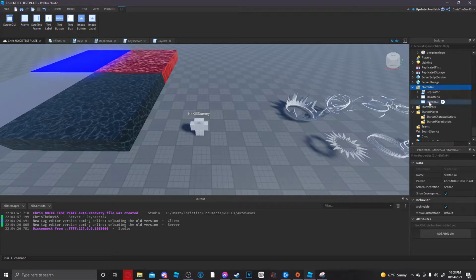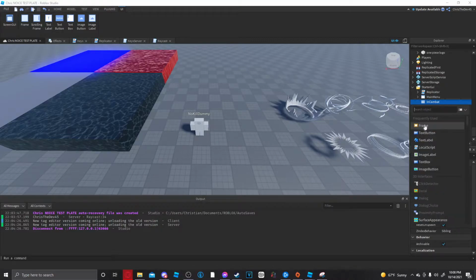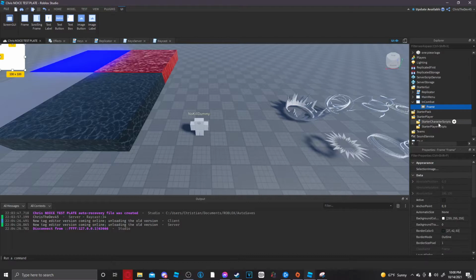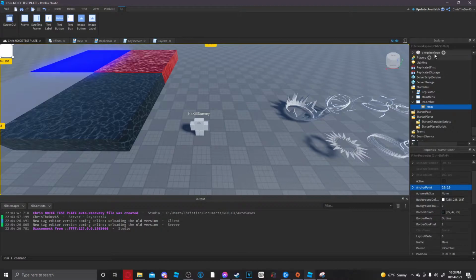Anyways, create a GUI, name it whatever you want. I'll name it in combat. Then I make a frame and name it main. Then I set the anchor point to 0.5, 0.5. A friend showed me this.